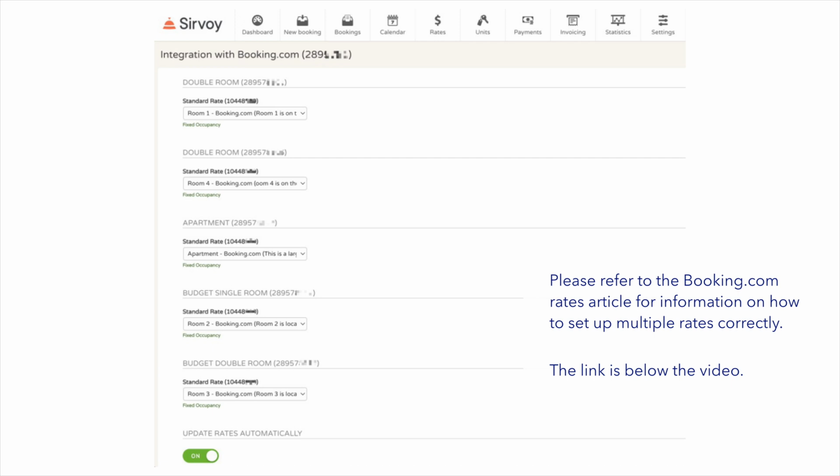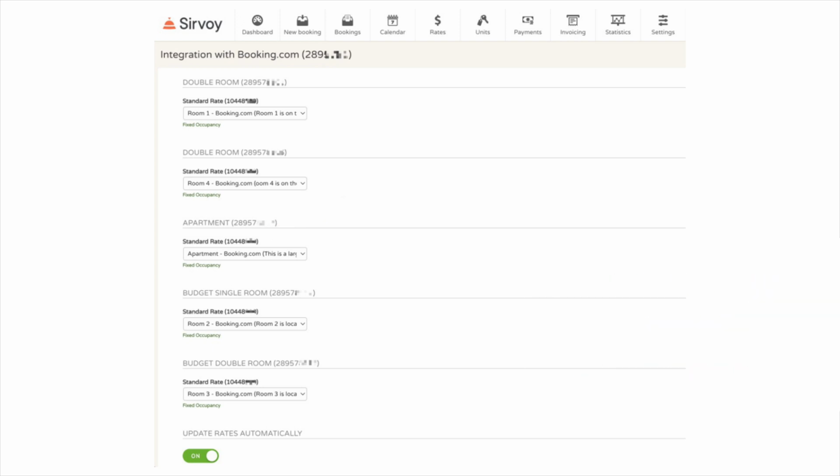It's possible that you'll see multiple rate plans here, but only the standard rate needs to be mapped for now. Every room type that appears on booking.com needs to be mapped to a room type in Sirvoy.